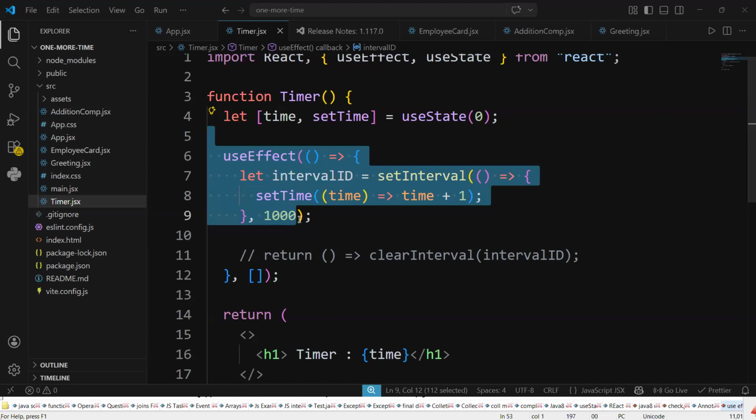If you want to write logic at component loading time, use useEffect. In useEffect, at component loading time, the timer starts using the setInterval function. The setInterval keeps on executing the logic. But at component unloading time, what should we do?